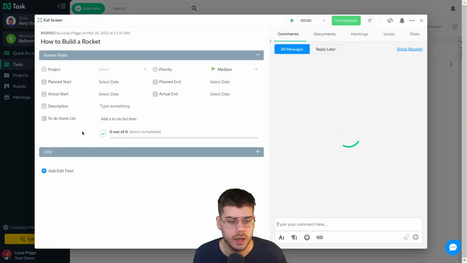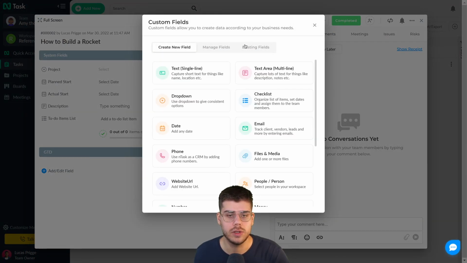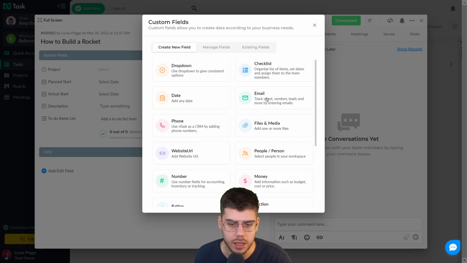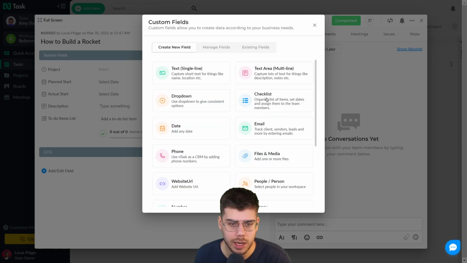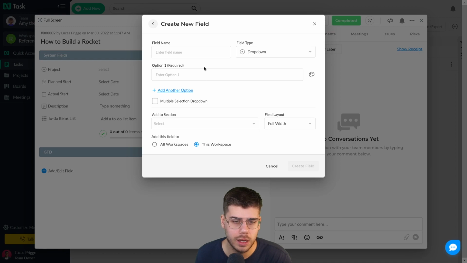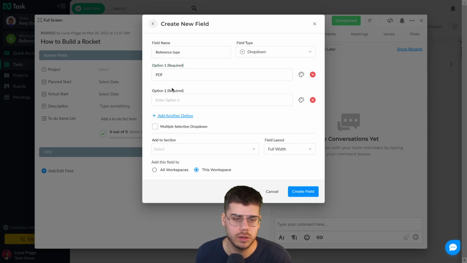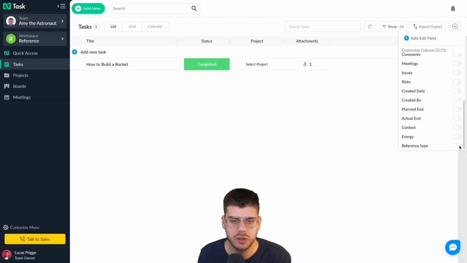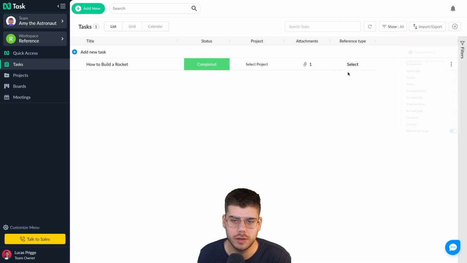What we could do here is actually add a new section. First, we create the field. We do a drop-down list. And let's do reference type, PDF. Another one could be image. And let's just keep it with that for now. And then we can also use reference type as something to filter for, show or not show.